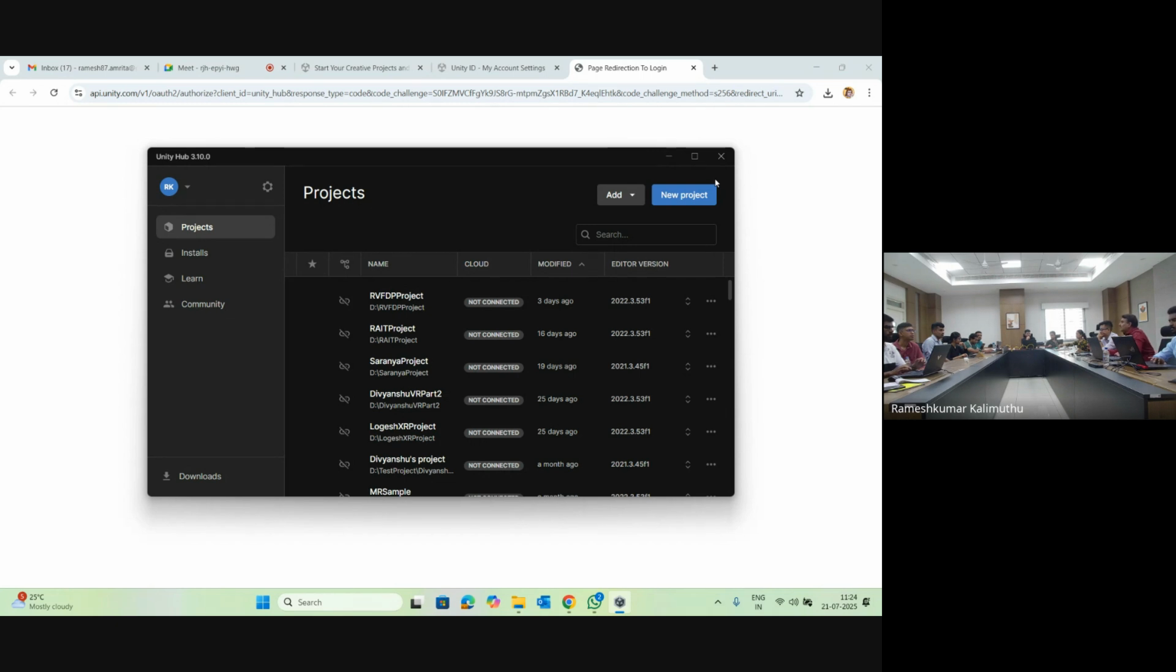Don't install the editor version just like that. Just listen, guys. Once you sign in to the Unity Hub, you can see the Unity Hub window here. You can see that everyday creativity starts here. Okay, got it. You will get one button.